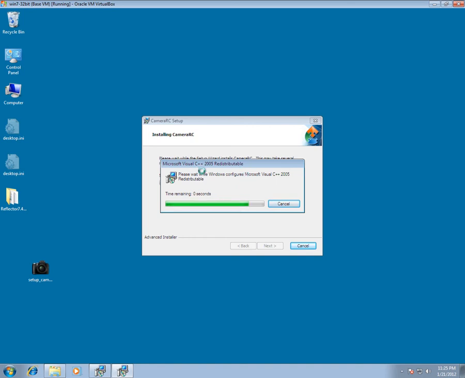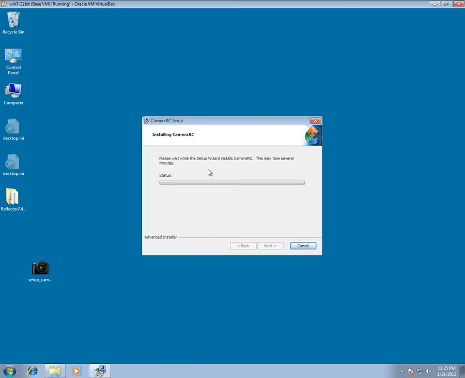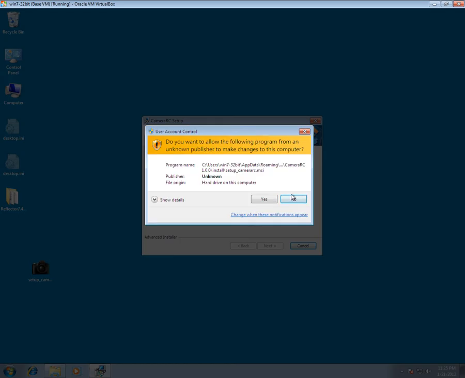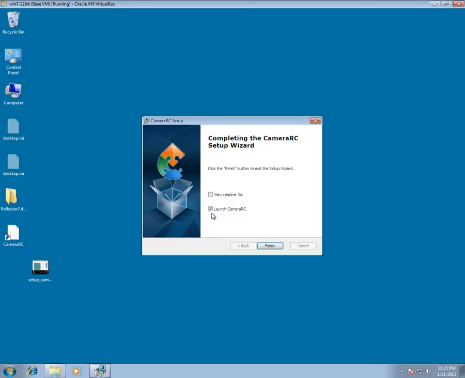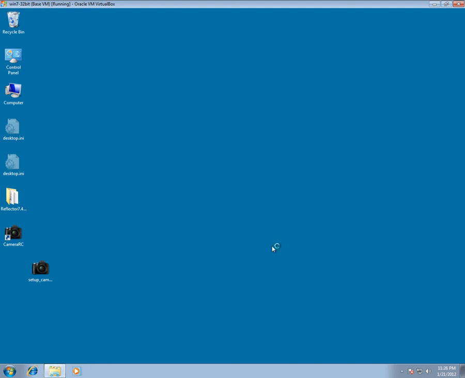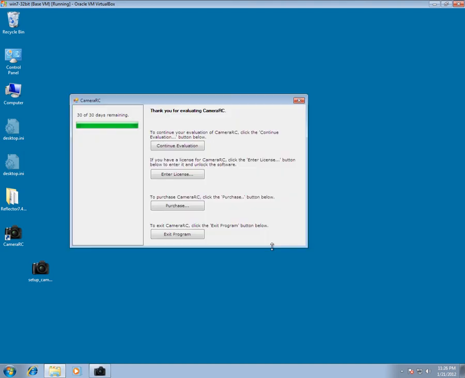While it's installing, I'll just mention if you'd like further instructions on CameraRC, you can look on our website. We have a number of tutorials available there that you can use. Okay, now we'll install CameraRC itself. And you can see it's registering, and there it's all installed. You can see over here we have a launch icon if we want it. We can also launch it immediately on completion of the wizard. So there we go, and we're going to try and start up.